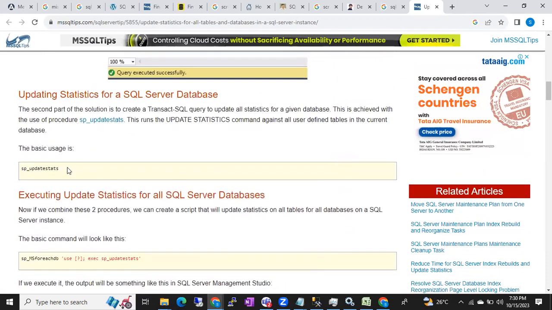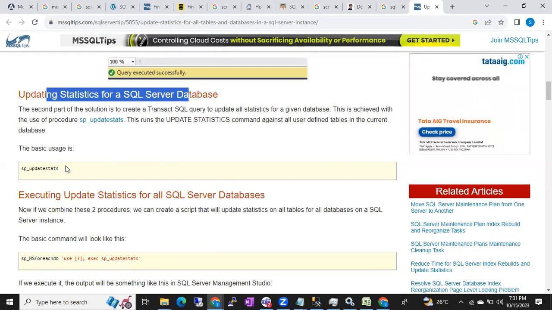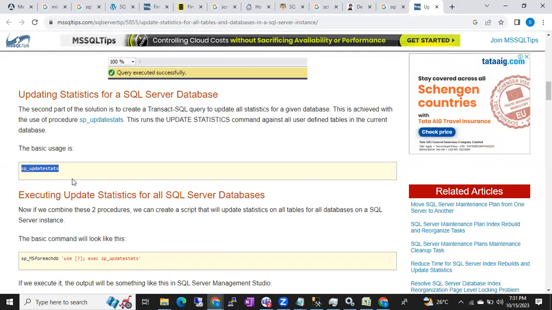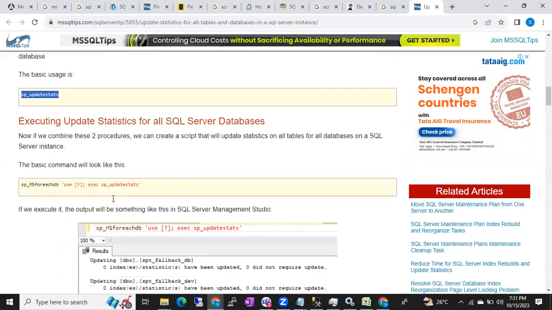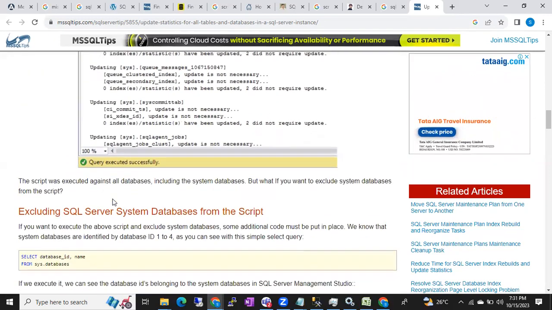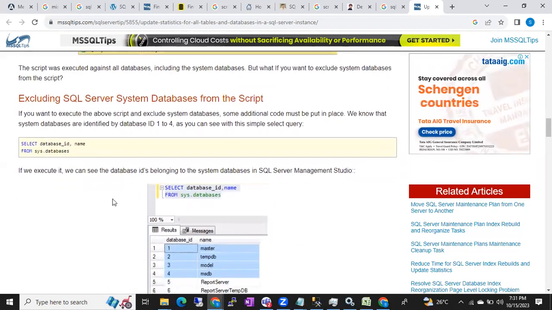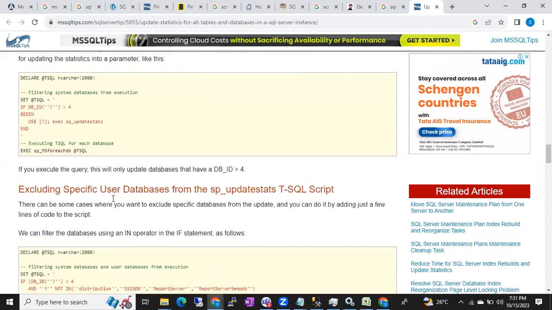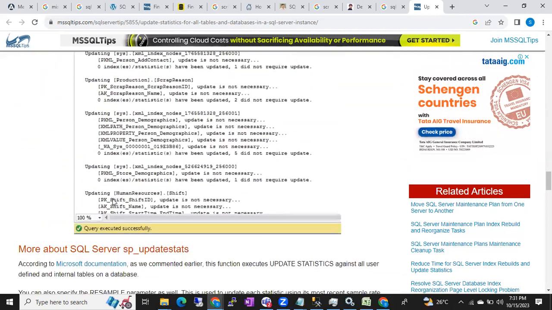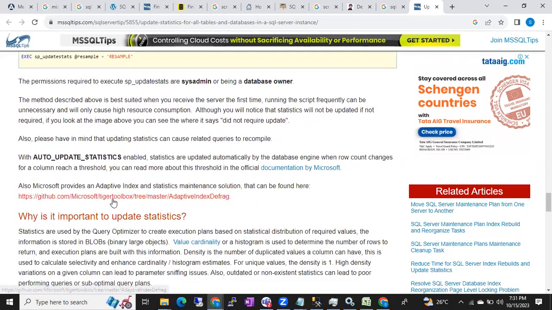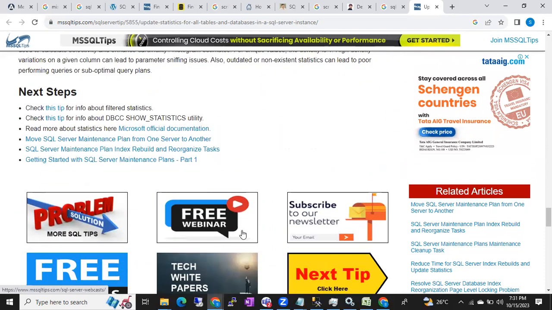So you can use the sp_updatestats stored procedure for a SQL Server database. You can use this query, guys. This query you have to run on a specific database. When you run the query on the whole database, the statistics are going to be updated, guys.